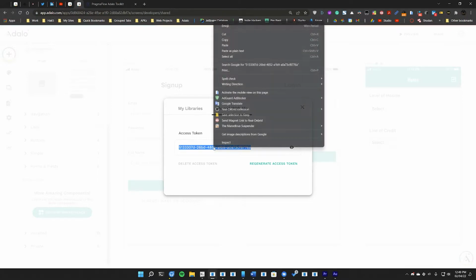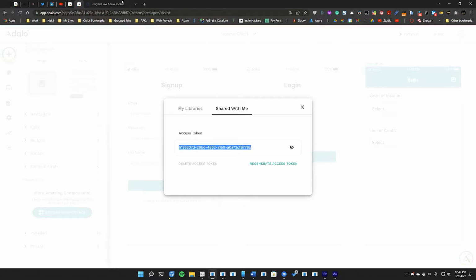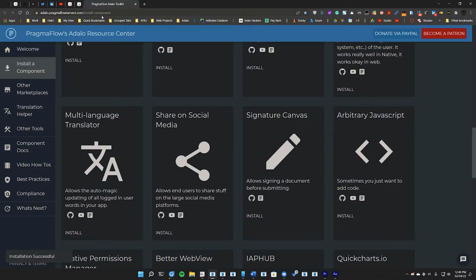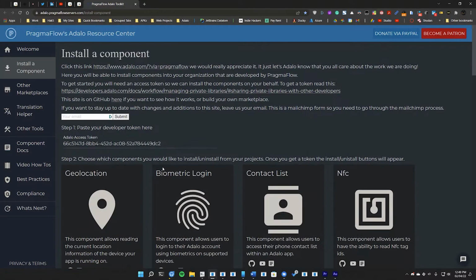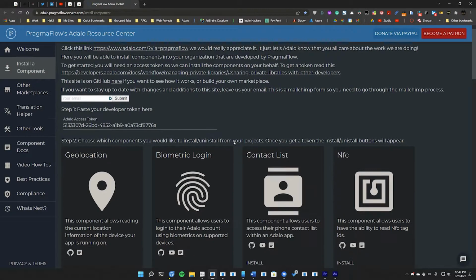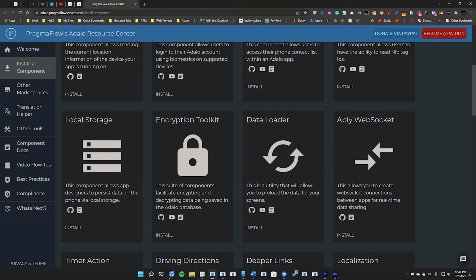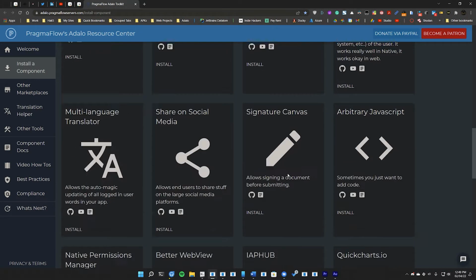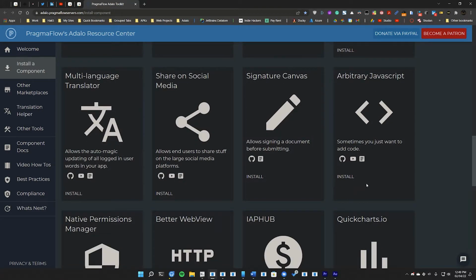it, and then you're going to go over to this URL that I am going to paste in the description in the post. And what you're going to do is go up here and where this is, and you're going to paste your API. After that, you've got all these great things that you can choose from. I'm going to go ahead and pick the JavaScript one. So you're going to just click install, and then you'll see installation successful.